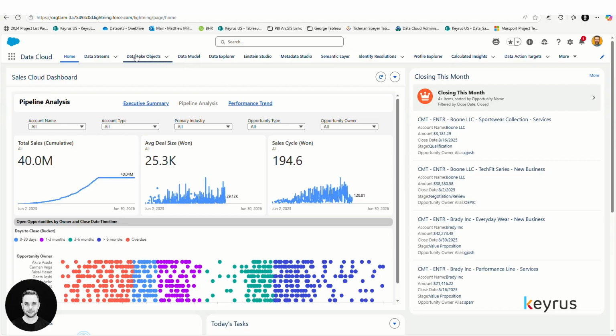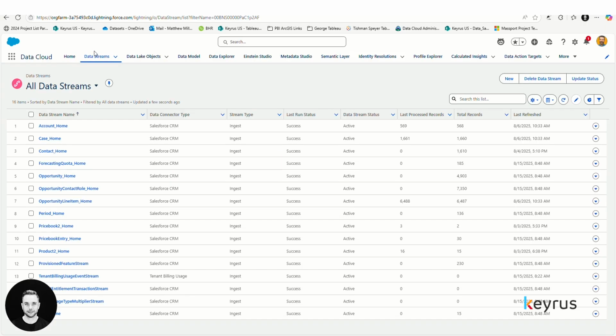All right, so I don't want to spend too much time on the data side of things, but really quickly, like I mentioned, Data Cloud is going to be the exclusive data connectivity here.